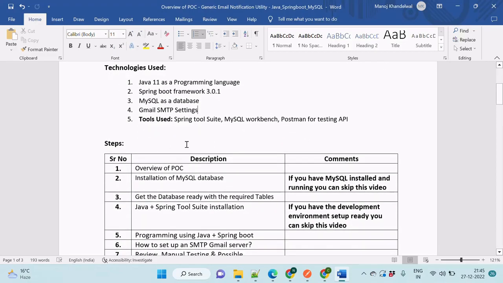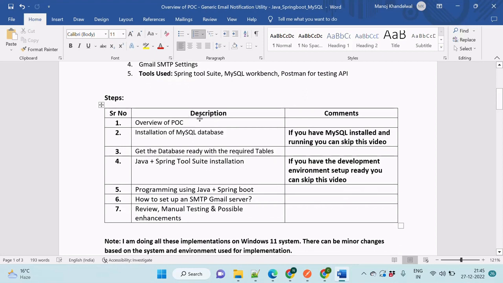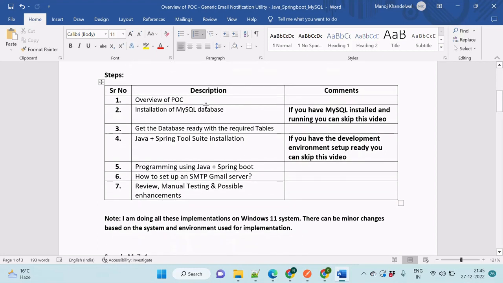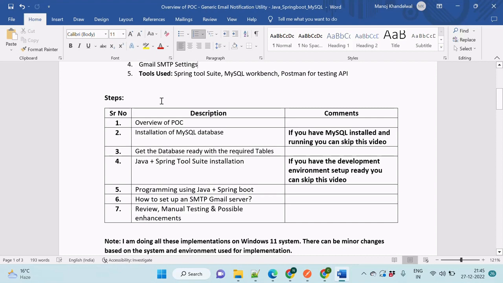So this is the first part, the overview of the POC. For easy understanding, I have divided it into 7 parts. Overview of POC is the first one. The second one is installation of the MySQL database, and this one is optional. In case you have a database already installed on your system, you can just skip it.